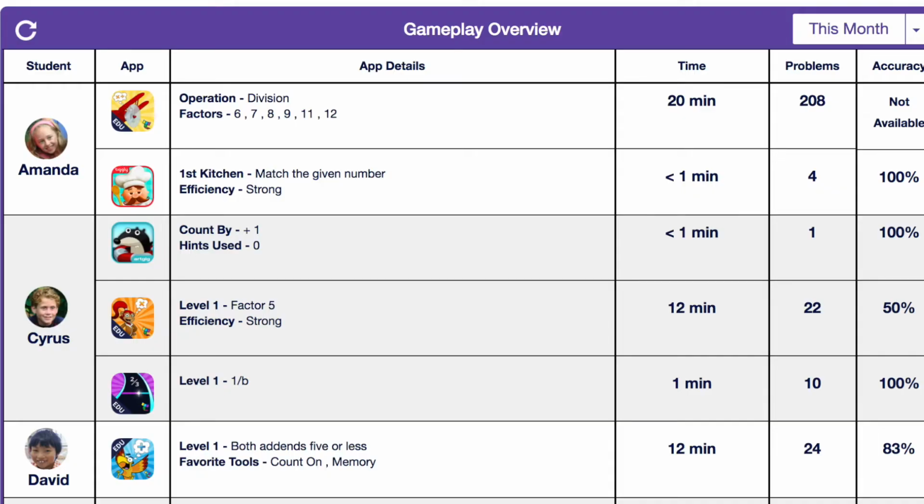The purple tab below shows who has gameplay in either the past week or the past month, depending on which view you look at. Again, you can see the app students are playing, what level they're on within each app, the amount of time they've been playing the app, and accuracy.